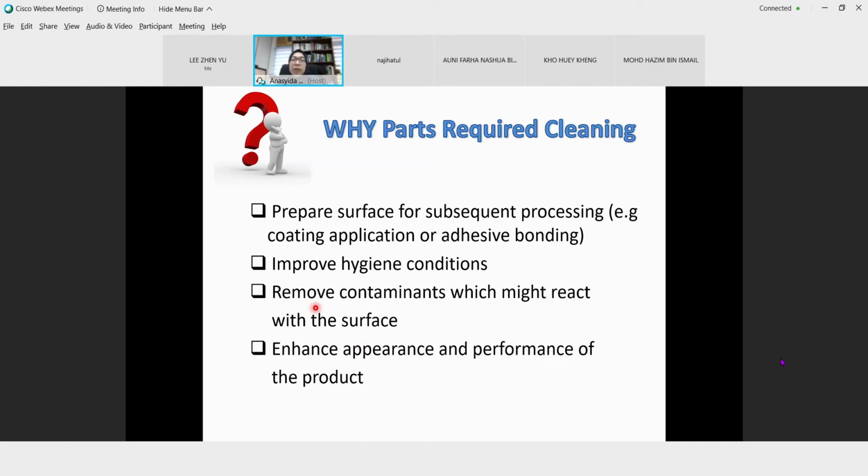The second part, we want to improve hygiene. If you want to sell the part, definitely you want to see the appearance. So hygiene and appearance are other factors that require cleaning. The third one is to remove contaminants. This might affect the adherence of your coating process. If you don't clean properly, definitely the coating will not adhere. For example, if you want to electroplate your sample, the electroplating material is unable to coat on the part if the material is not cleaned properly.